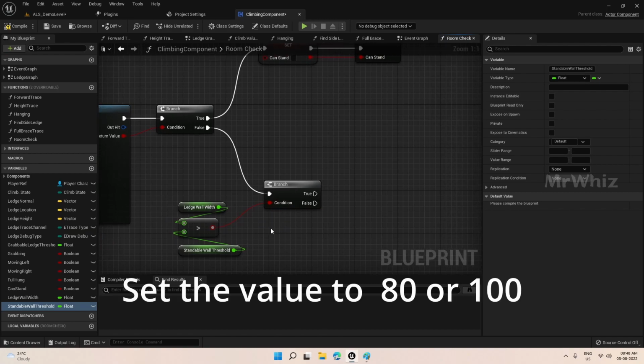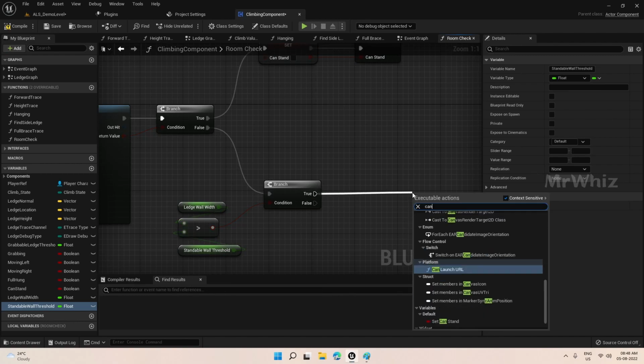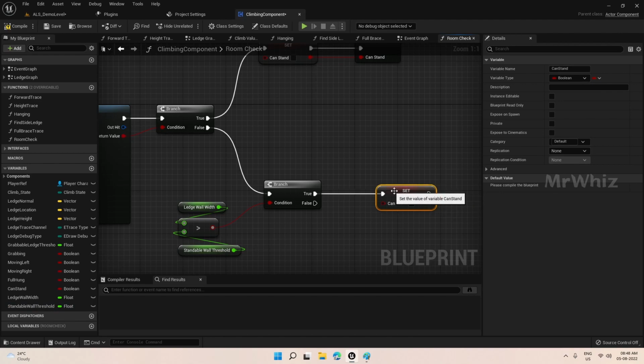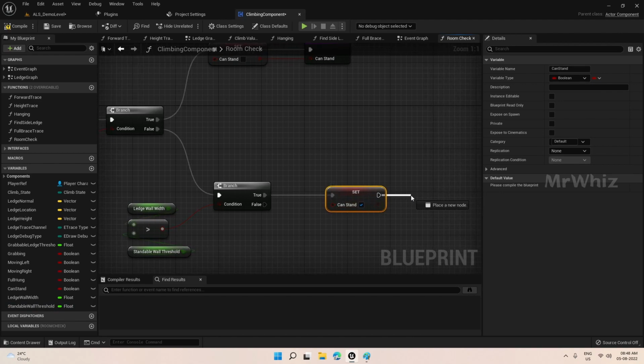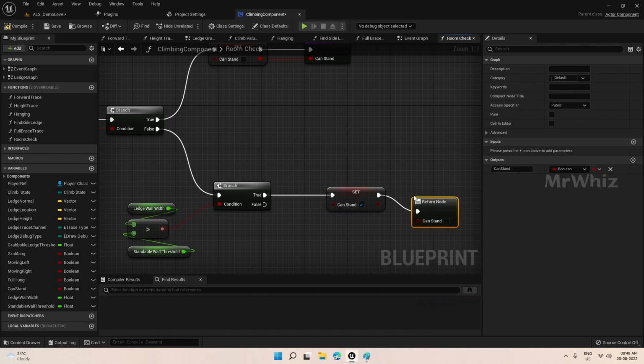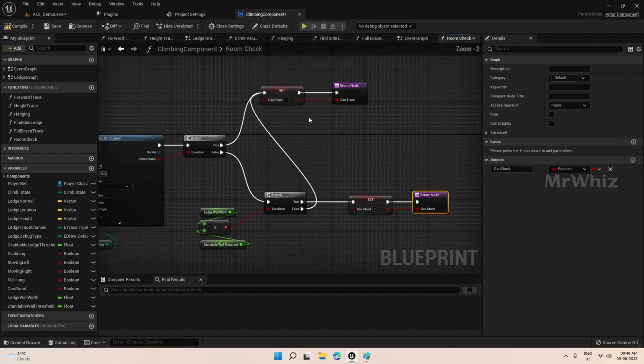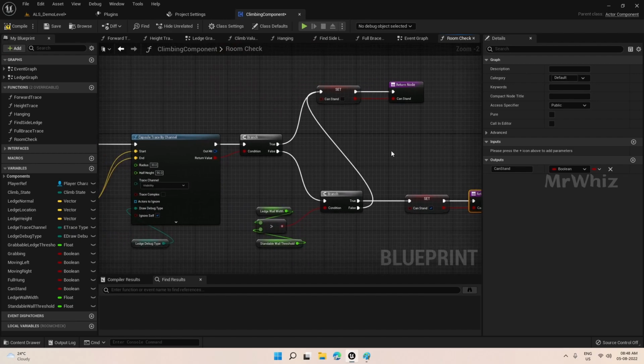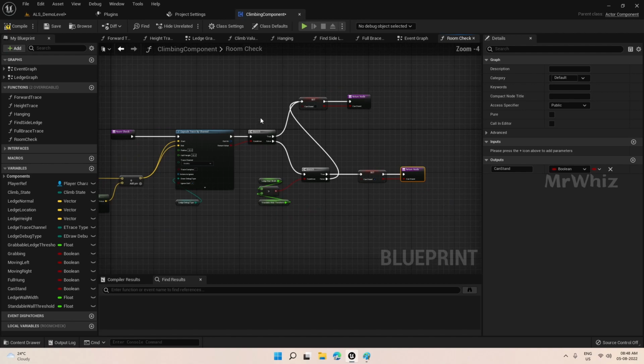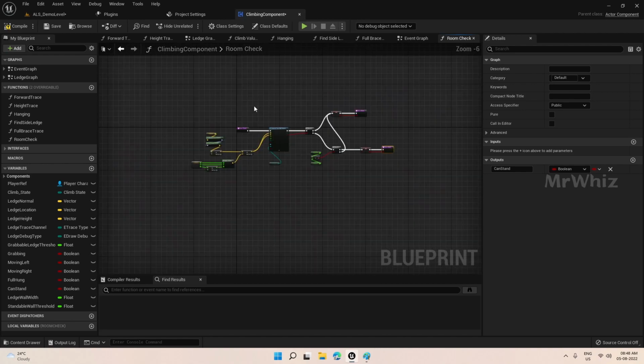So if it is greater than standable wall threshold, then we will set stand as true and return node. If it is false, we'll connect it here. Okay, so this is the room check function.